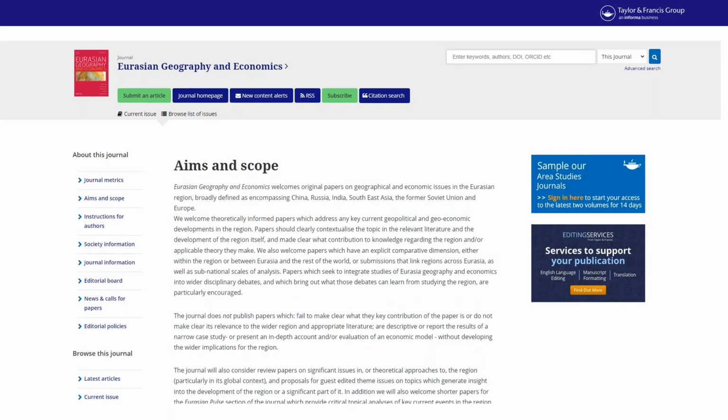Lastly, another example from geography with a particular geographic and topical focus, Eurasian Geography and Economics. This journal is interested in receiving research about particular geographic regions that focuses on particular research areas. In addition, they want authors to clearly articulate their novel contributions to the literature regarding the region or theory, and they welcome comparative studies. Lastly, they encourage papers that integrate studies of Eurasian geography and economics into the wider disciplinary debates. As you can see, all of these journals have the word geography in their titles, but they're interested in publishing very different types of research.